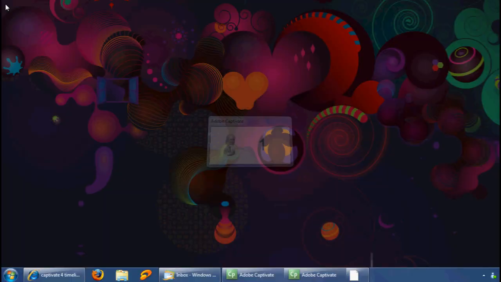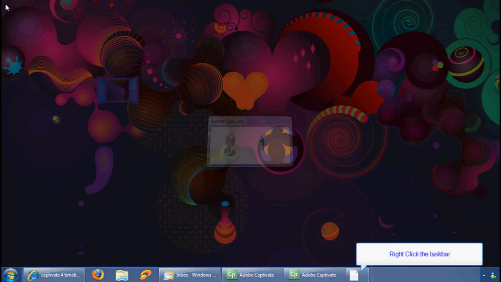Hello, this is Caleb Olson with the Windows 7 tutorial on how to add the Quick Launch toolbar back to the Windows 7 taskbar. As you can see, Windows 7 doesn't by default come with the Quick Launch toolbar, so if you're like me and you can't live without it, this is how to add it back in.